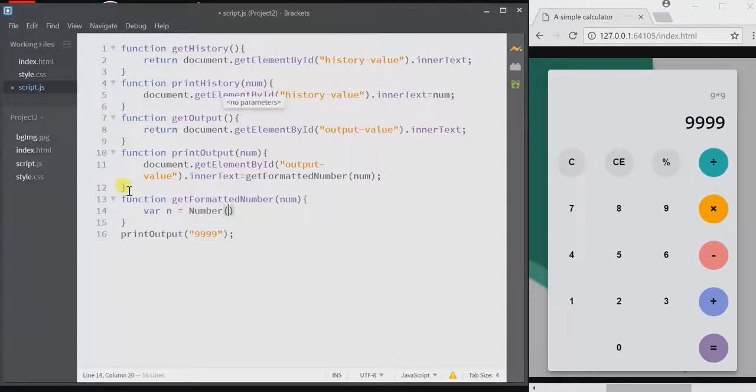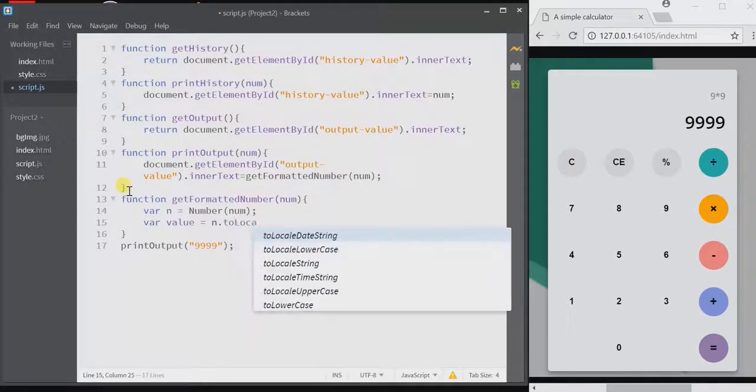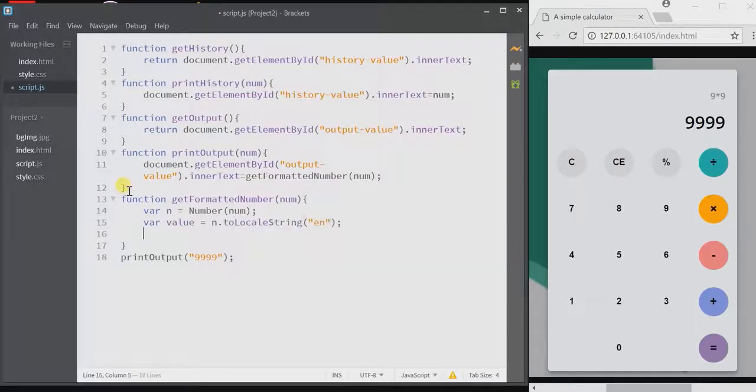It's so easy to do this. We use the toLocaleString function and give en as a parameter to achieve this. Let's return the value. Now you can see the output in the calculator is a comma separated value.